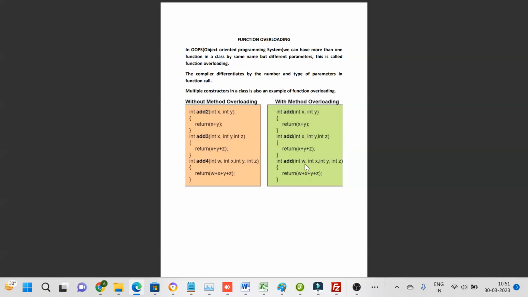In the case of multiple constructors, we have already discussed in the previous session. Constructors are also functions. So multiple constructors in a class is also an example of function overloading. So function overloading is a very important concept of object-oriented programming languages, wherein we can have more than one function in a class by the same name, but with different parameters.